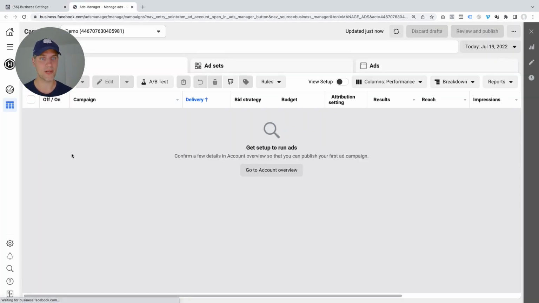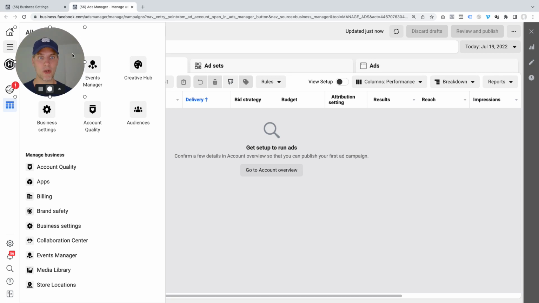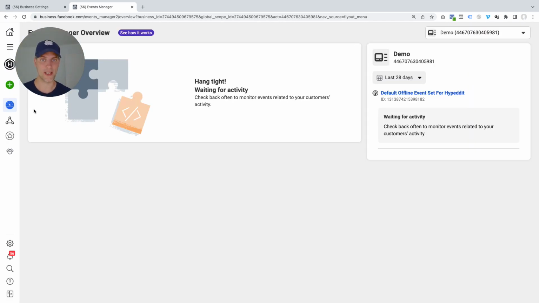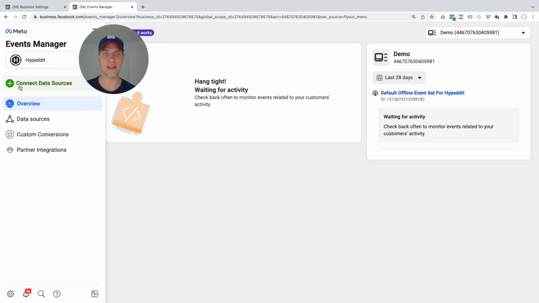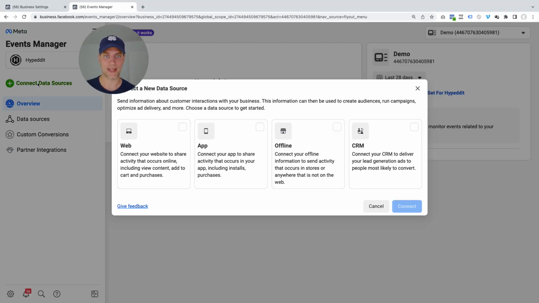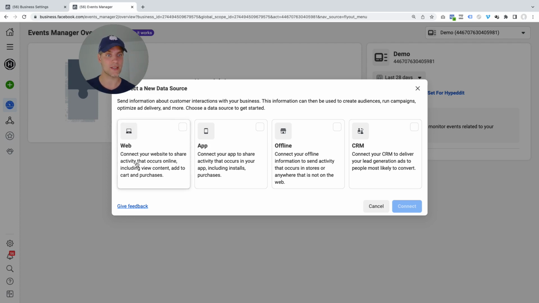There it is, brand new ad account, nothing happening yet. And now we're gonna click on this little hamburger menu on the left side here, and we're gonna go to the Events Manager. Now we gotta add a new data source. I'm gonna click on this little green plus icon, connect data sources. What we wanna do is connect a data source on the web.